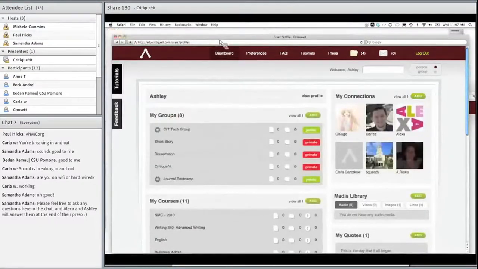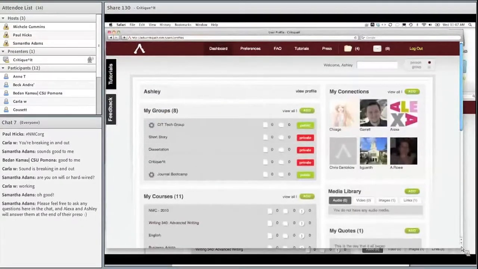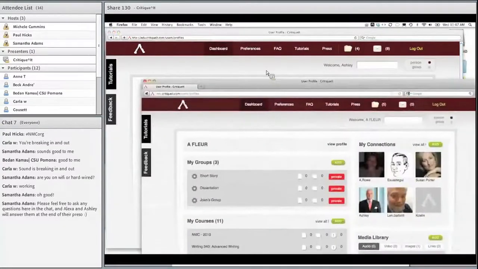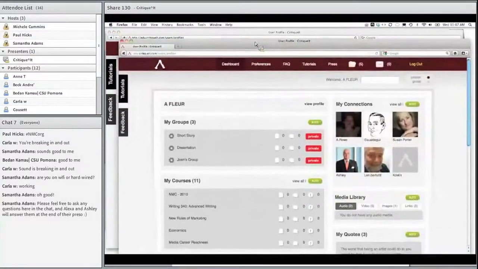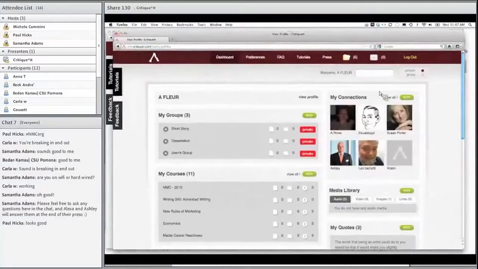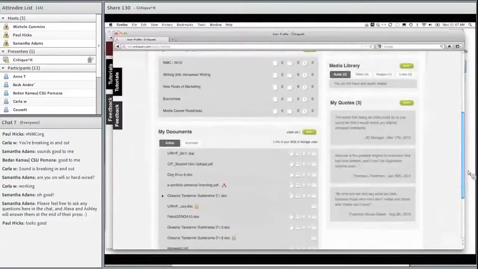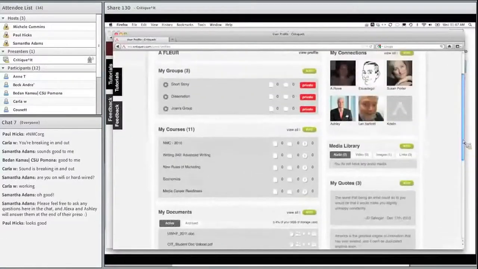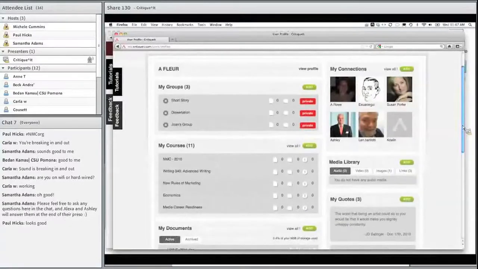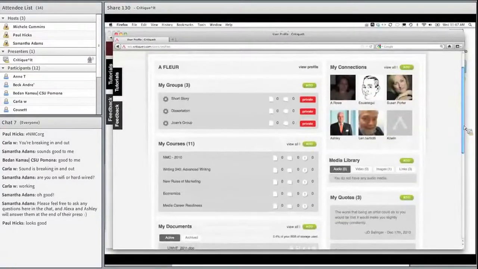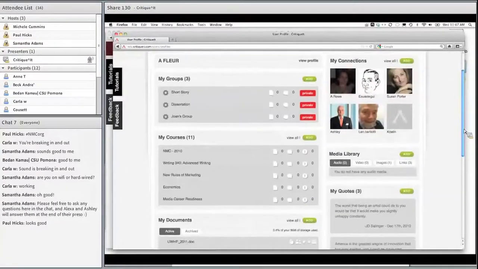Okay. Here we go. What you're looking at is my dashboard. The goal with our dashboard is always simplicity. So this is the one place where you can manage everything that you have.